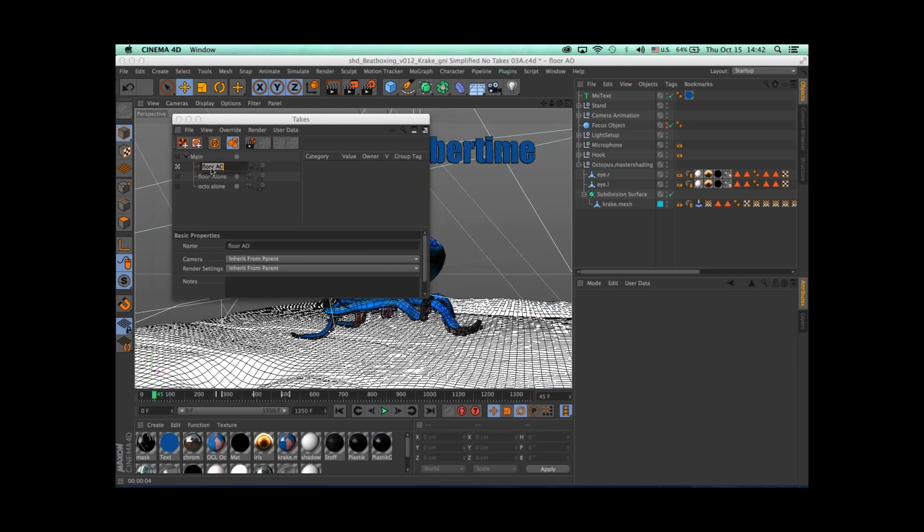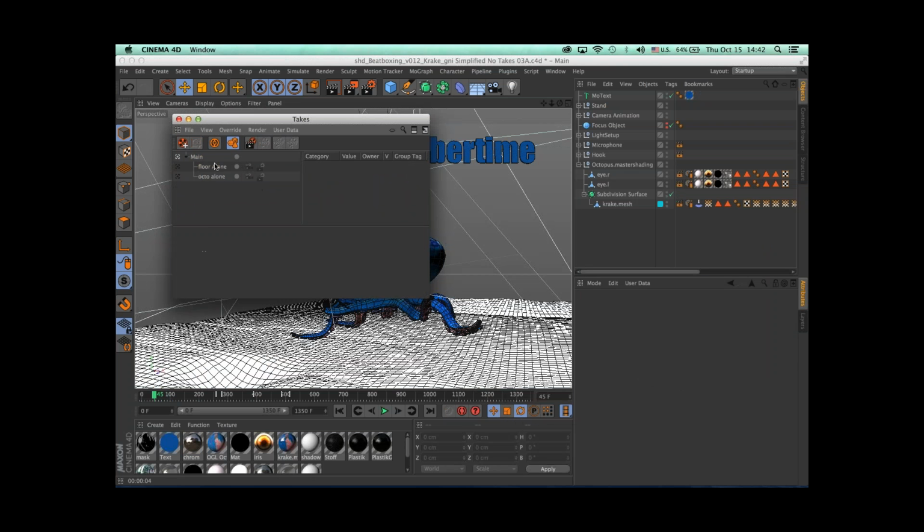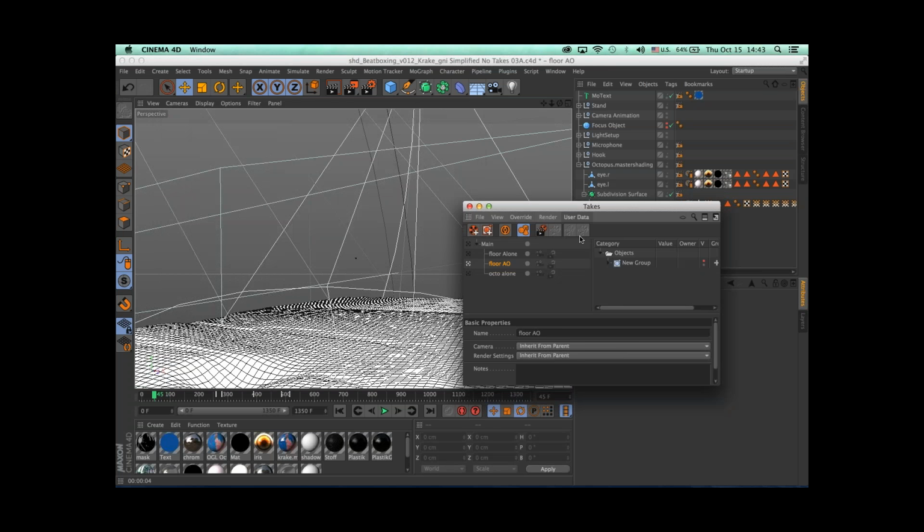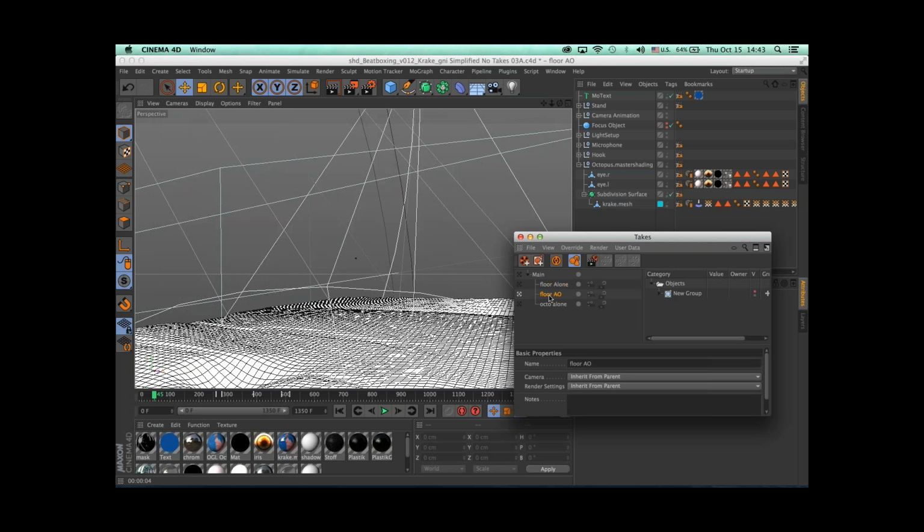So I'm going to copy the name. I'm going to delete this, and I think I can duplicate this. If I drag it and press Command, I can make a duplicate. Double click and name it floor AO. The reason is I want to keep the same override group as this one. So the same override group.